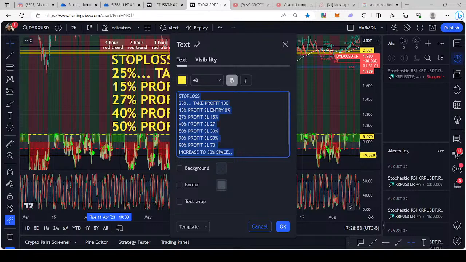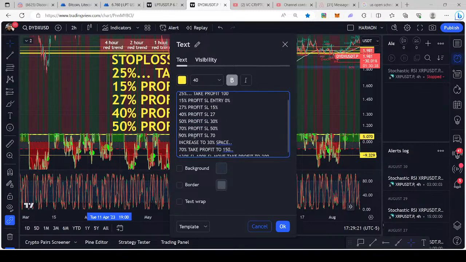When you get to 27% profit, you move your stop loss to 15% profit. When you get to 40% profit, you move your stop loss to 27% profit. When you get to 50% profit, you move your stop loss to 30% profit. When you get to 70, you move it to 50. When you get to 90, you move your stop loss to 70.